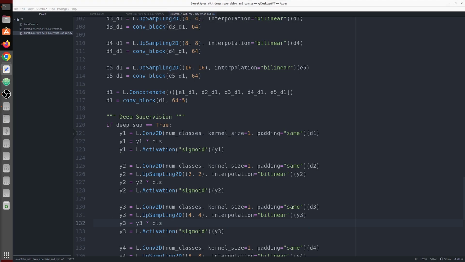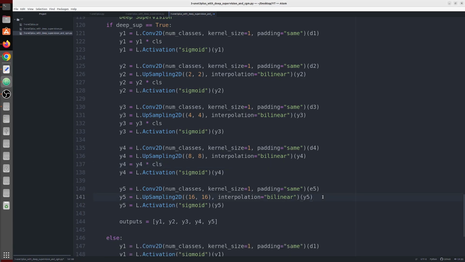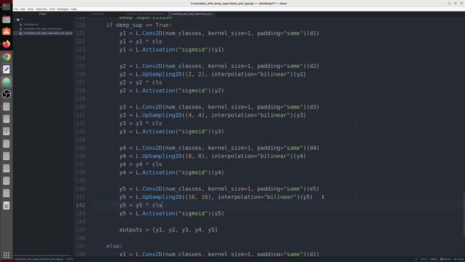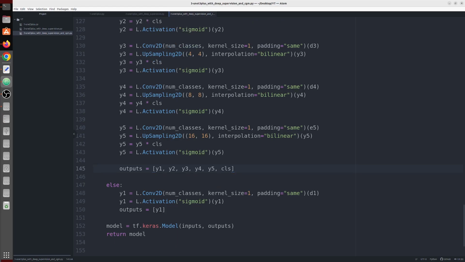and the same for y3, y4 and y5 you can do. Let me paste them, y4 and the same for y5. So here we have a combination of deep supervision plus CGM, the classification guided module. Now we're going to have one more output, CLS, that is the classification, and we need to give this as the input to it.